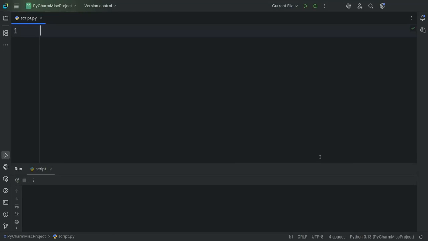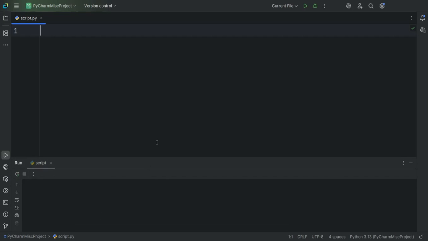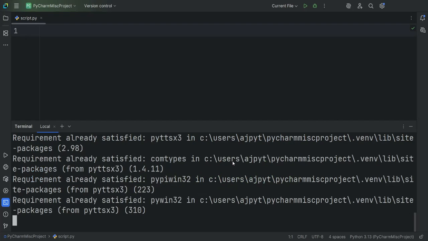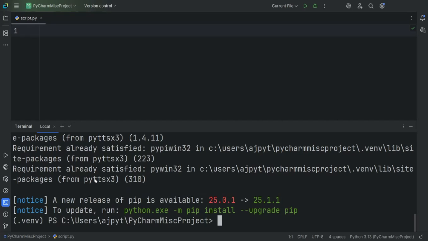So here I am on PyCharm. What we need to do first is install the package, and for that we need to go to the terminal. Here I am on the terminal, and you simply use the pip command, that is pip install pyttsx3, text to speech x3. Now I have already installed this package, so if I press enter, nothing is going to happen. As you can see, it says requirement already satisfied.